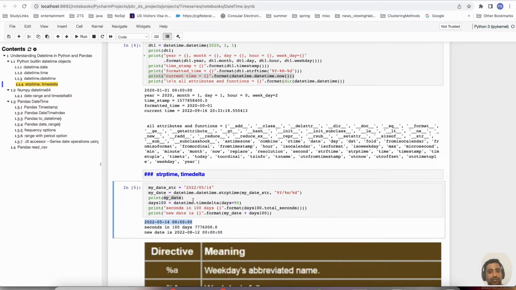But we are also doing this timedelta. So for days, 100 days, you are creating this timedelta object. This timedelta object can be added to a date object. So I added here my date plus days 100, and you can see this is quite convenient. For example, if my date is 22nd May, and I want to know what would be the date after 100 days, you can easily get it this way by adding timedelta, and you can see here.